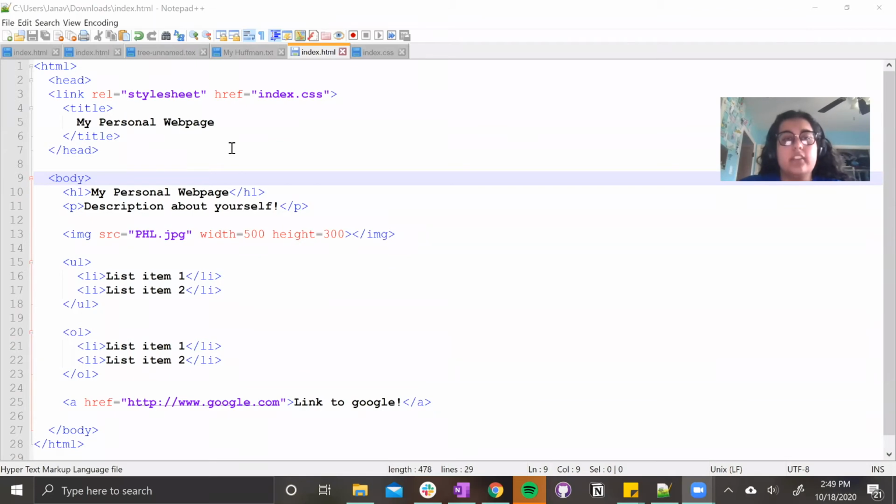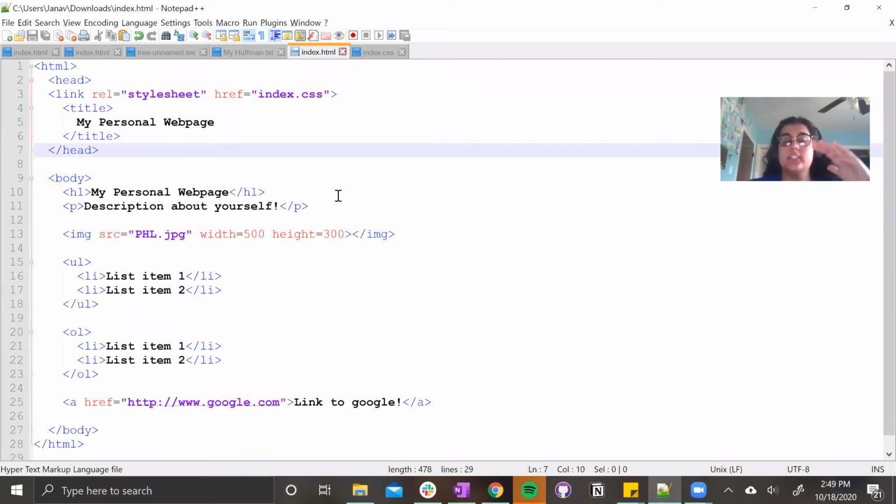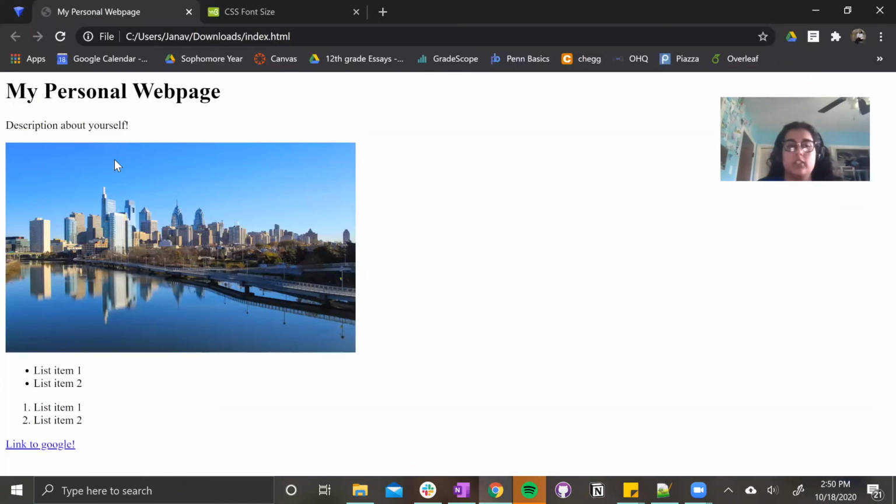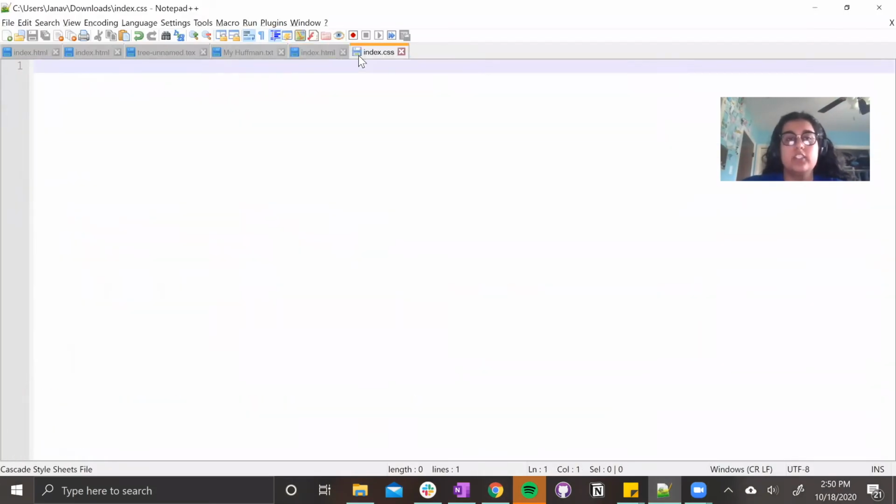Awesome. Okay, so right now you guys have a page that looks like this. You're linking to an external CSS file and your page just has all this information. You can also see it over here. My personal web page, kind of boring, kind of bland. We don't want it to look like that. We want it to look super fun and exciting. Okay, so let's go to our CSS. What's the first thing we want to change?